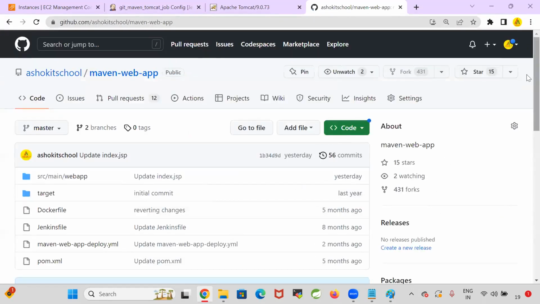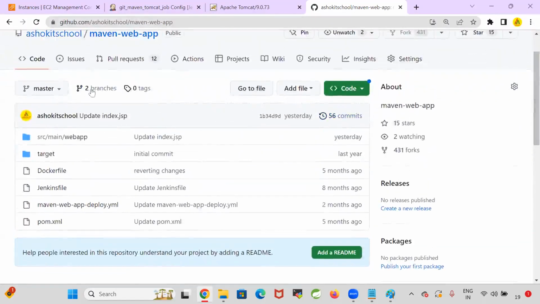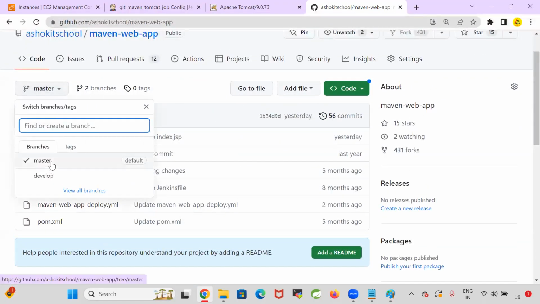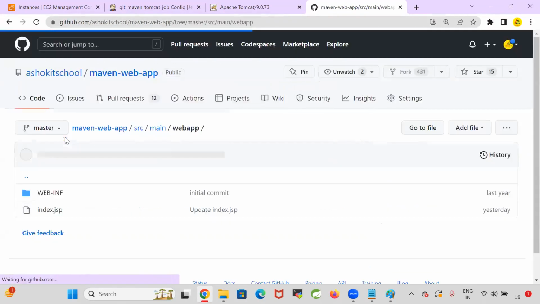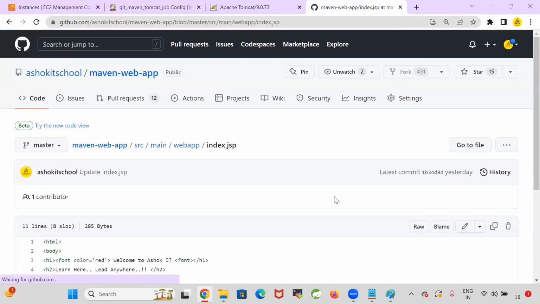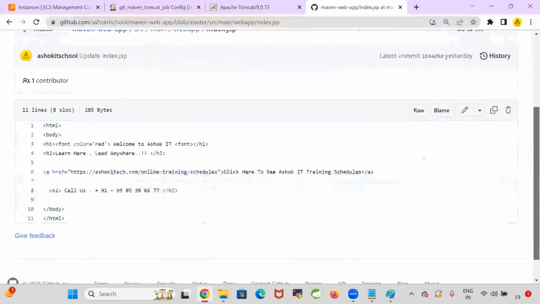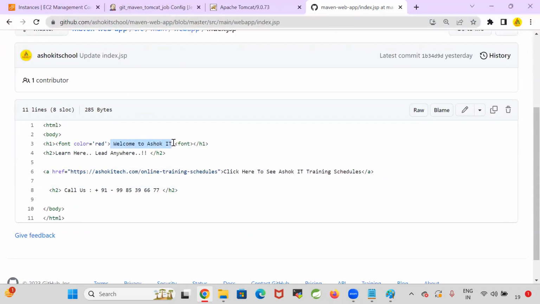By taking the code from the master branch. Now, if you see here, I have two branches. One is a master, another one is a develop. So now in the master branch, index.jsp is available as welcome to Ashok IT.